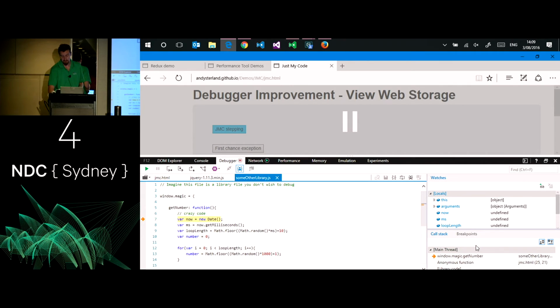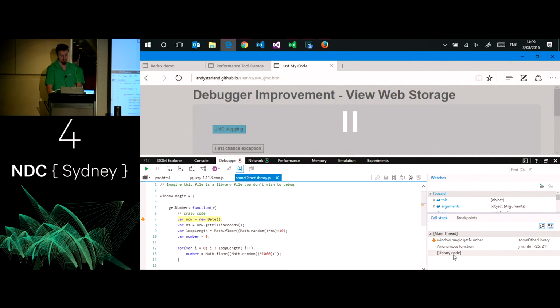The other interesting thing is if we have a look at our call stack, you'll see that we have library code. So the anonymous function is where we just came from, but then we have library code. So this is where execution has come from something that I've marked as library, or I've marked as a black box, and I don't want to step into.